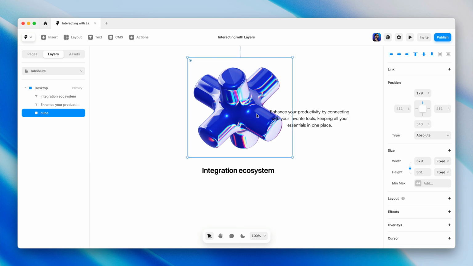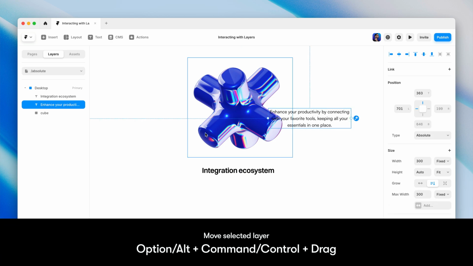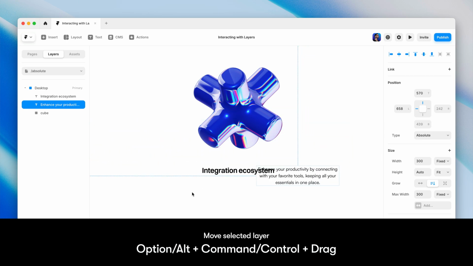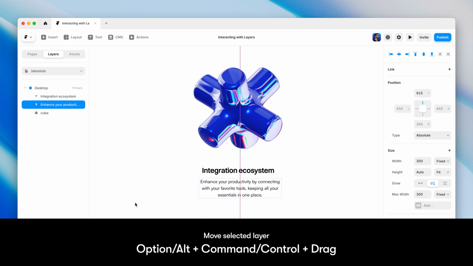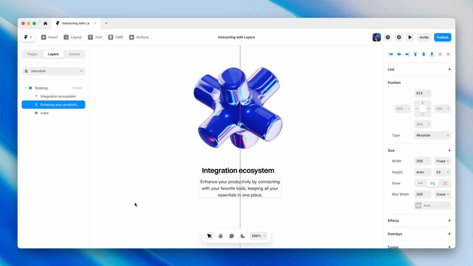And one of my favorite little tricks, if you hold the Option and Command key on a Mac, or Alt and Control on a PC, you can click and drag anywhere on the canvas to move your selection without losing it or accidentally selecting something else.